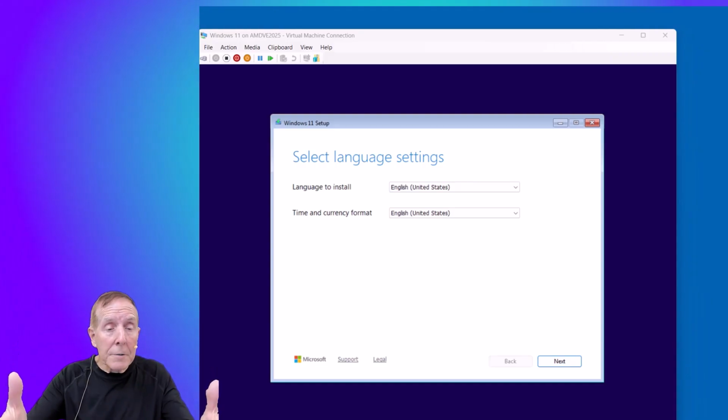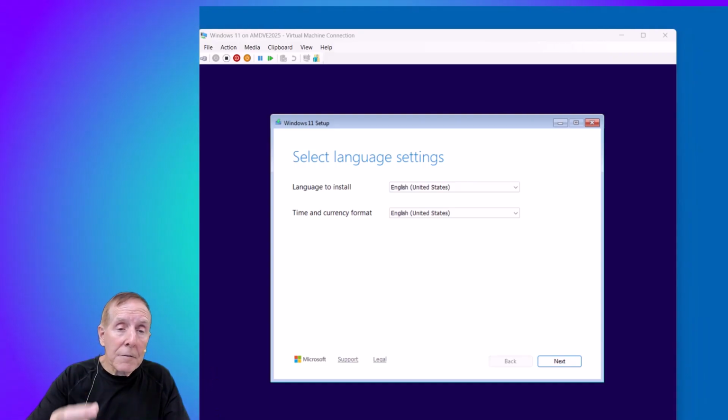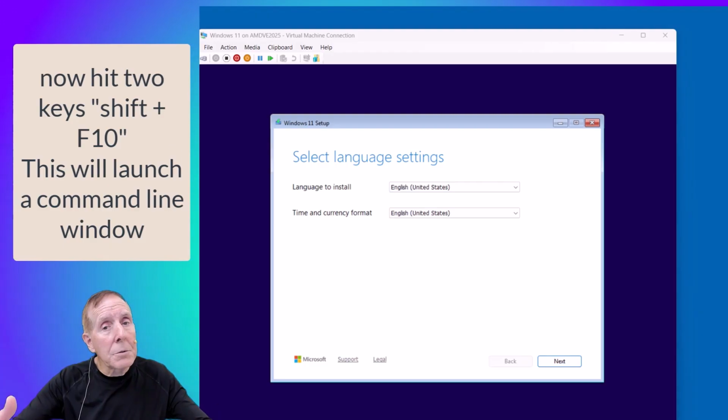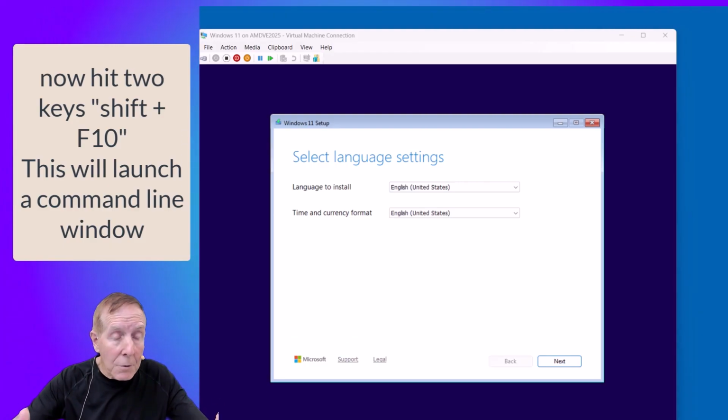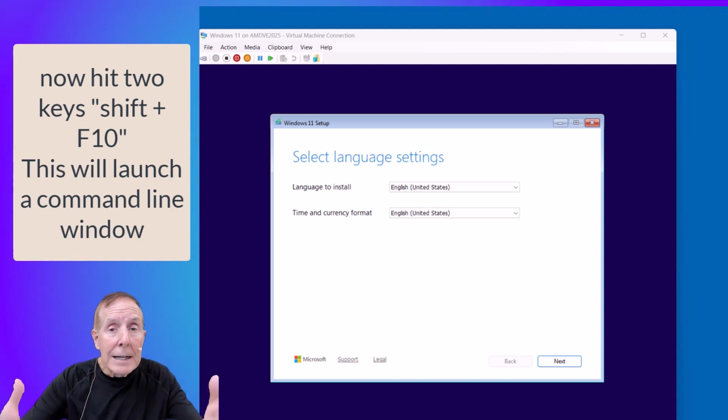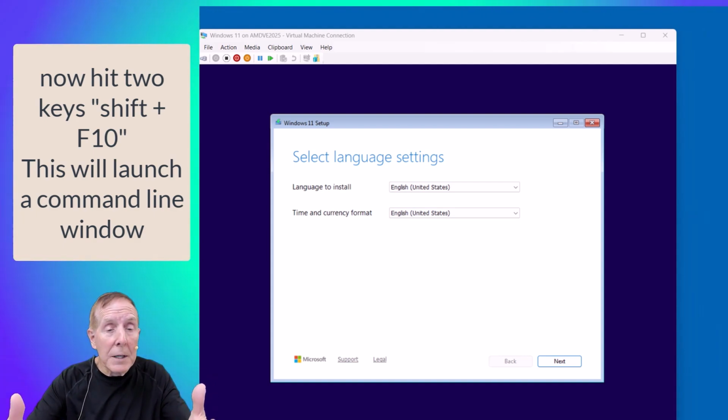So here's where we are. We're actually booting from our flash drive as if we're going to install Windows 11, or if you've got Windows 10, as if we're going to install Windows 10. This is exactly where we want to be.